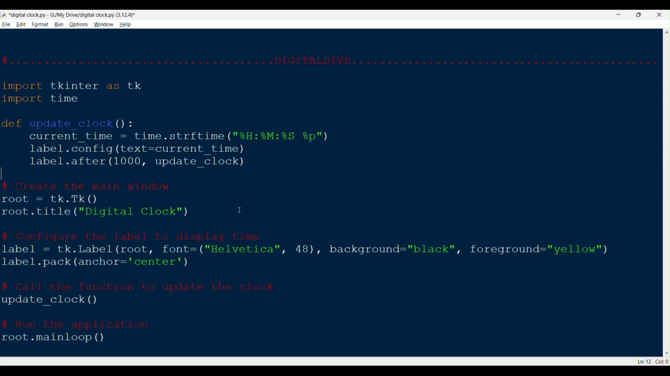Step 2. Creating the main window. Now, we need to set up the main window for our digital clock. Python: root = tk.Tk(), root.title('Digital Clock'). root = tk.Tk() creates the main window, and root.title('Digital Clock') gives it a title. Setting the title is optional, but can be a nice touch.